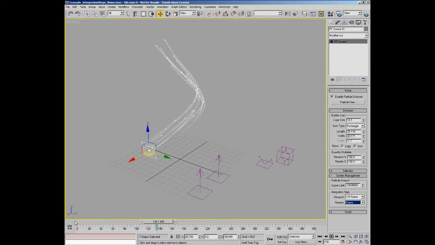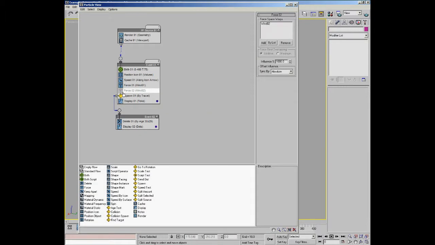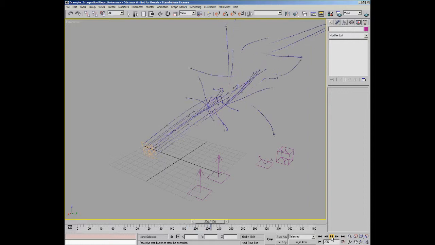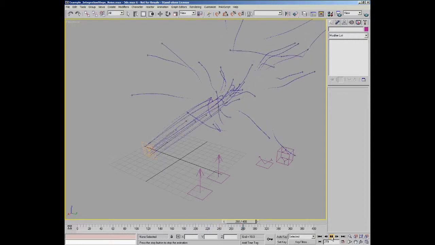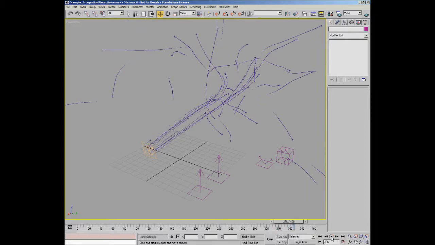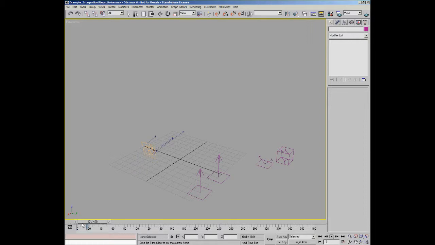So let's go back to frame 0, put the integration step back to frame, and turn on the second wind force. There we go. Now let's press play again and see what happens. You can see overall the particles are a little bit more chaotic. That's because in this case the wind force is now more frequent, and therefore it's affecting the particles on a much more frequent basis. It's perturbing their direction of travel much more frequently.